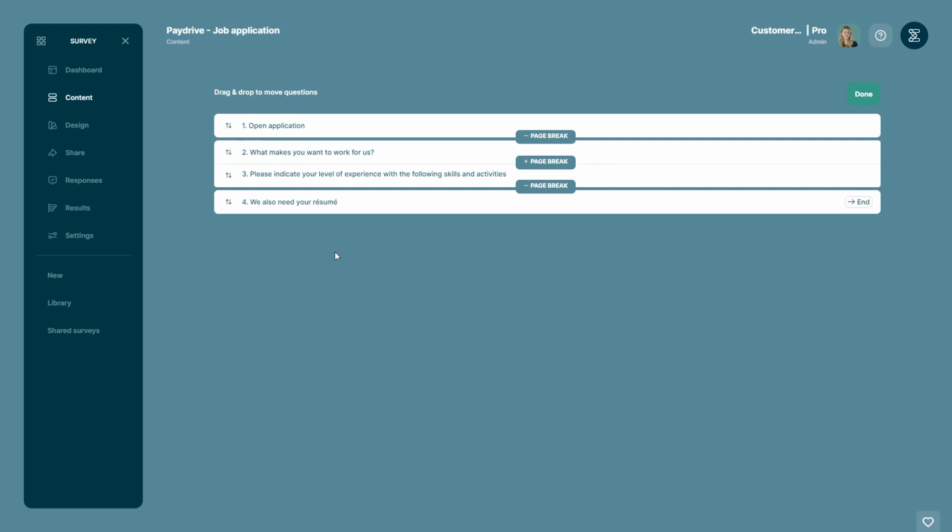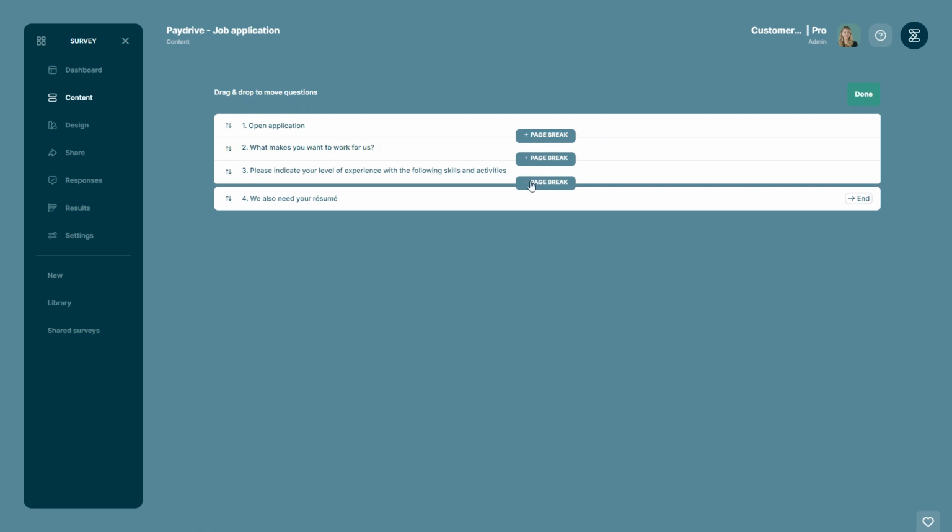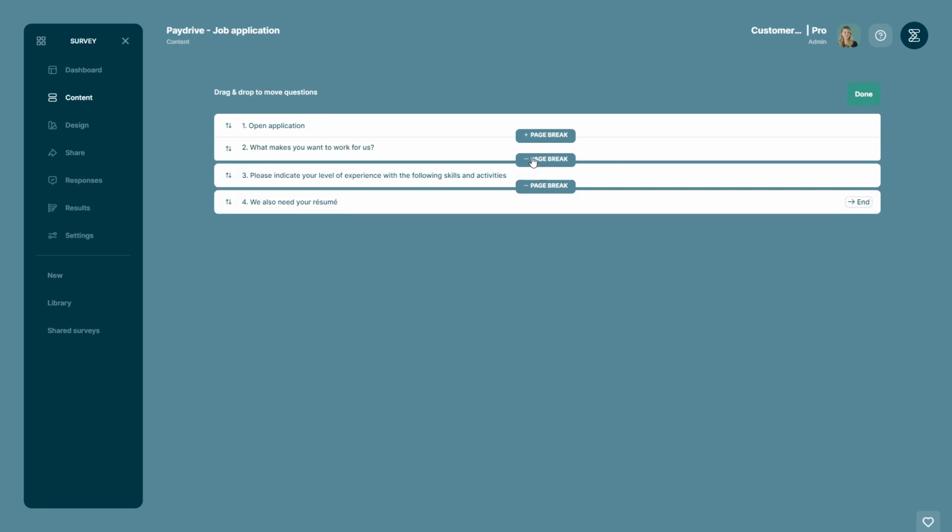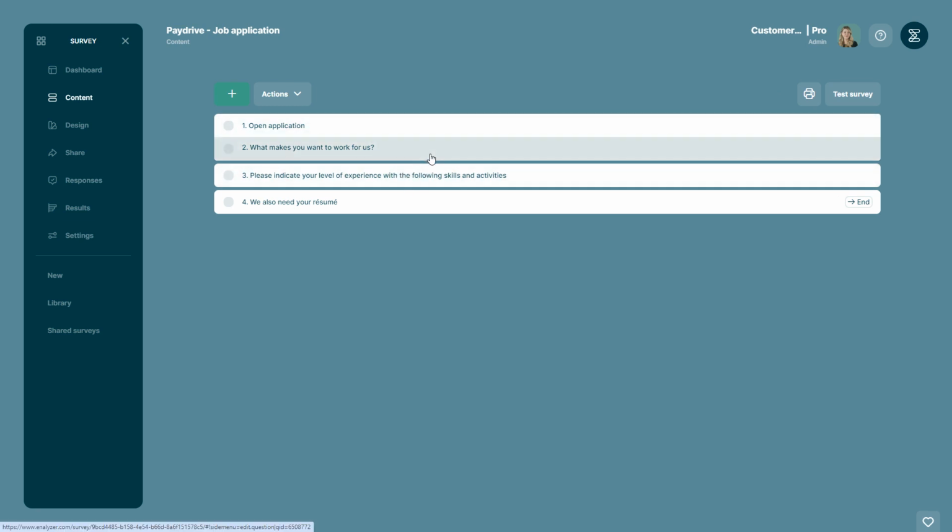To group survey elements on one page, you have to remove the page break by clicking the minus page break, for example here. And to split survey elements into single pages, you have to add a page break by clicking the plus page break, for example here. When you're satisfied, you click Done. You can see now that we have changed our page breaks around. And just as a side note, end pages will always have a page break before and after.